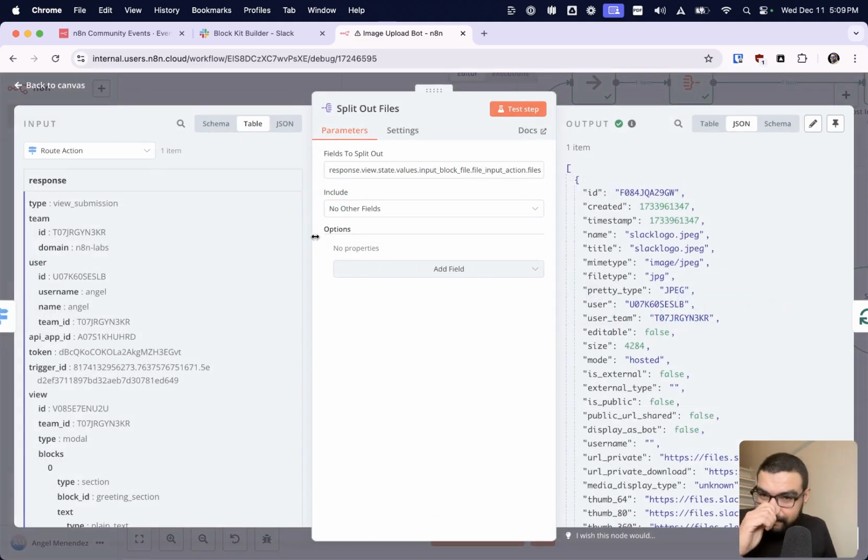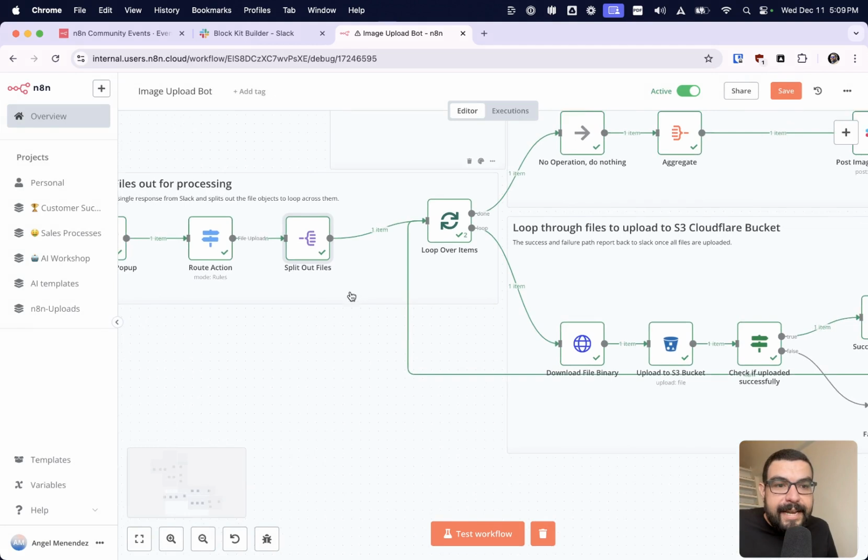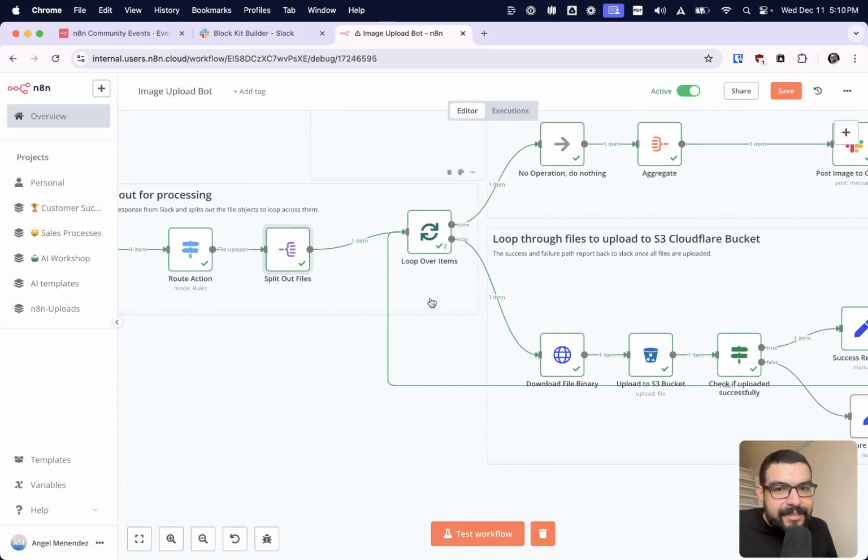Now, let's talk about splitting out files. One of the things within n8n that takes a little bit of practice is understanding how the loop system works. Now, I find the looping in n8n to be very, very easy to use because it keeps track of how many objects are in the loop. So as you can see, there's one object. It's only going to loop one time.